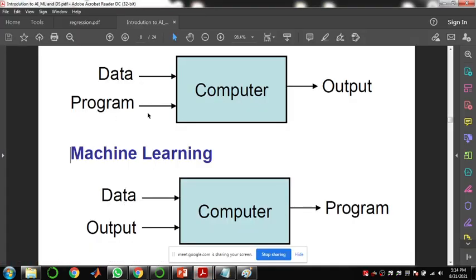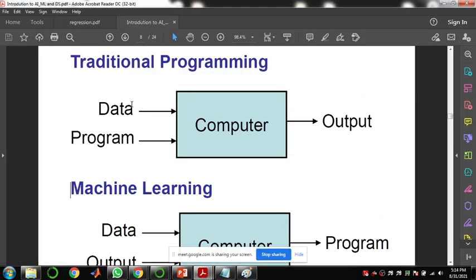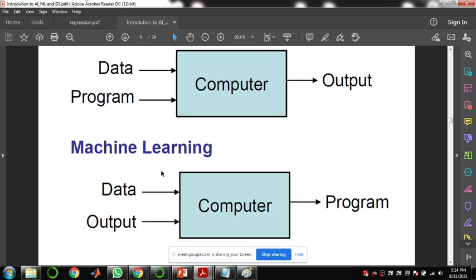In the traditional approach of programming, we provide data along with the program, so that the program will give you the desired output. In ML, we provide the data along with the output. Then the computer will make some predictions, so it builds a program. That program can be used in the future to give the result for a new set of data.